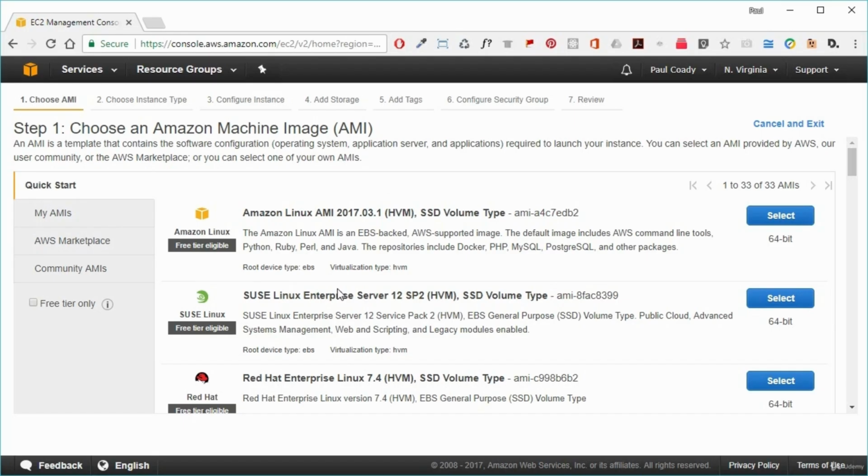Now we first need to select an Amazon machine image, or an AMI. And that is a template that contains the software configuration, the operating system, application server, and applications that are required to launch an EC2 instance. We can select an AMI provided by AWS, from the AWS user community, or from the AWS marketplace. Or we could also select our own AMI if we've created an AMI previously, which we obviously haven't.